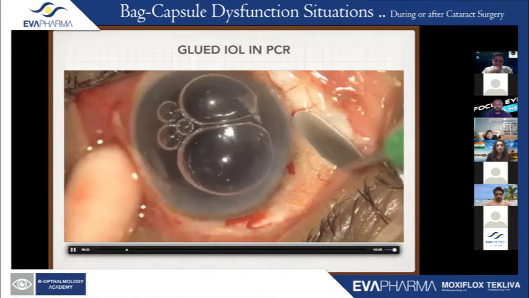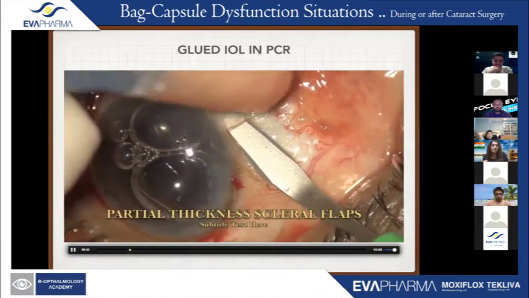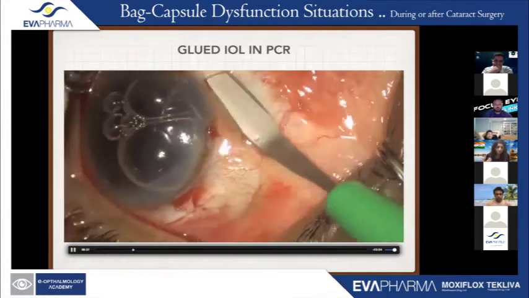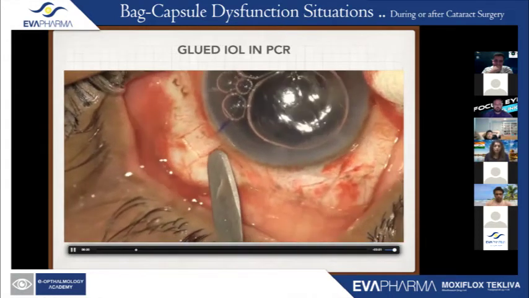The surgeon had also done a little bit of vitrectomy in the anterior chamber, so that we did not have any vitreous coming out from the corneal incision of the phacosurgery.